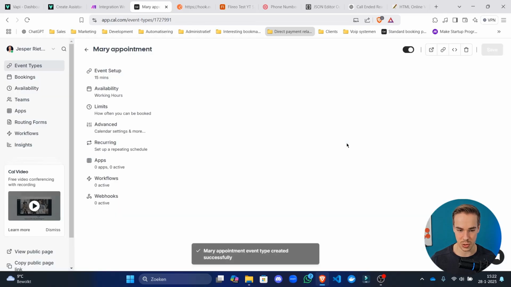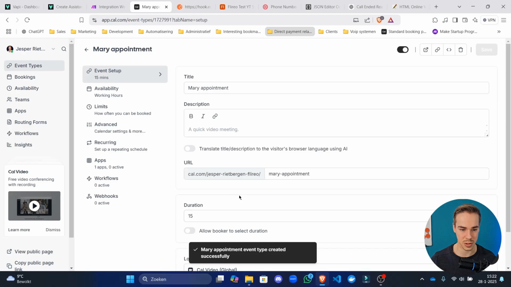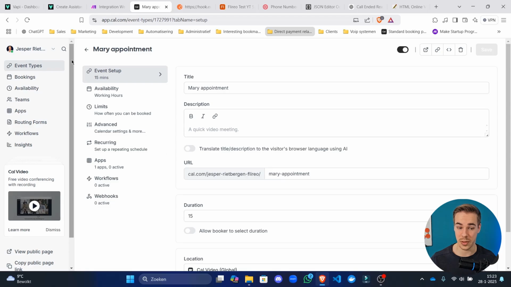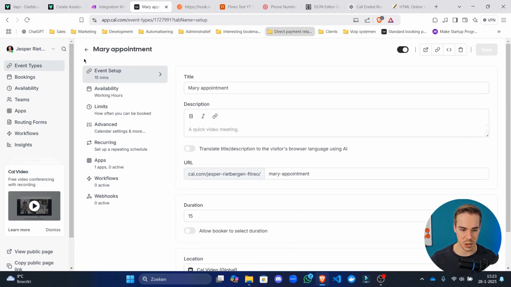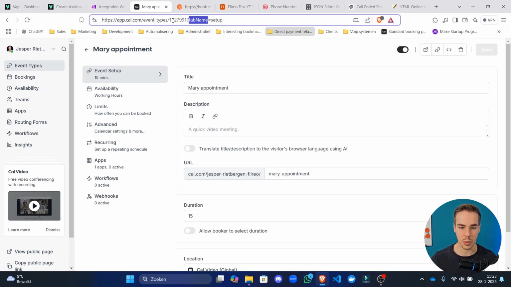You can add all sorts of things, of course, descriptions, for example. And then this is what you get. So you've made an account with cal.com. You went to event types, you create a new event, and then this is what it's going to look like. Now, for the purpose of this video, I'm not going to change anything in here. I'm going to just book it as is, use it as is. But what we are going to copy is this right here.